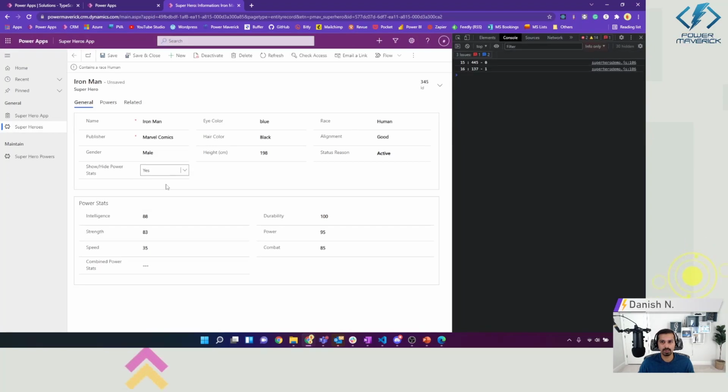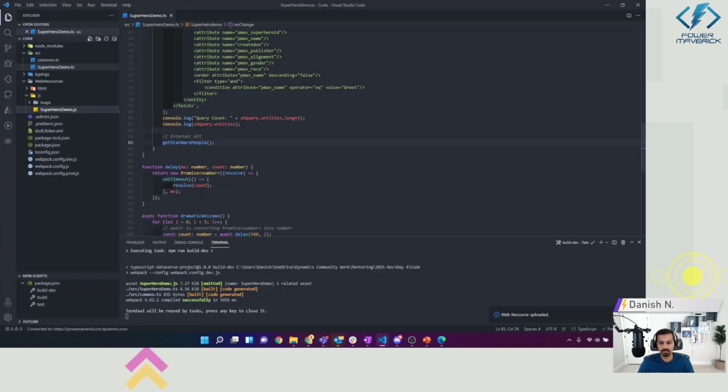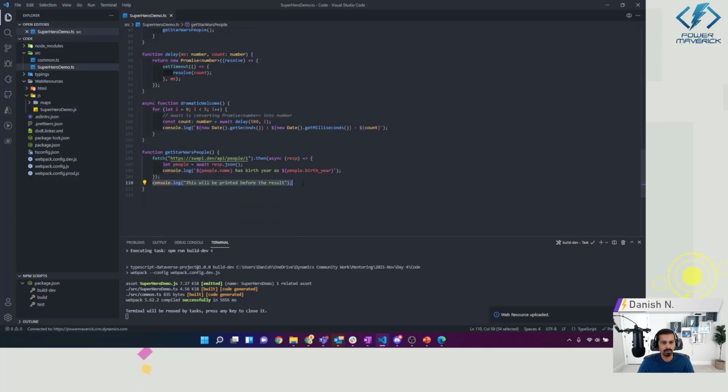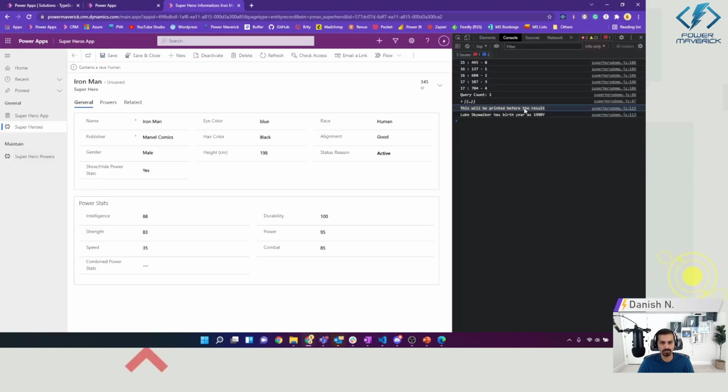Okay, and let's change it. So you saw this here, right? So everything now worked fine. So it got reversed. First we printed all the delay, then we printed the query. And here, as I said, the console log that we had, this one got printed before this console log. Yeah, so this will be printed before the result.